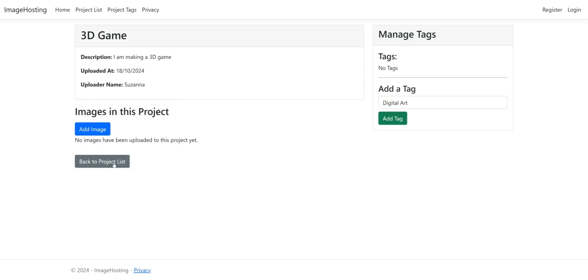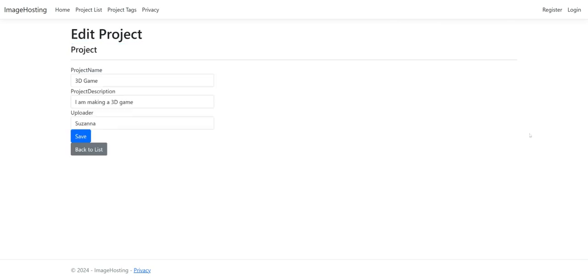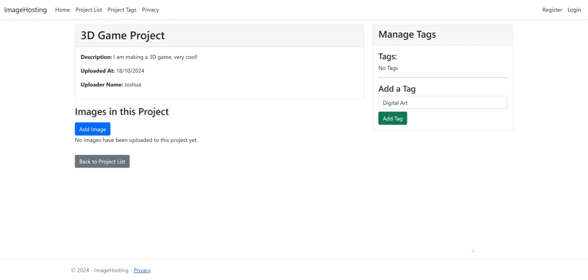Before we go into adding images, we can take a look at how we can edit this project. If we click edit, we can see that we can actually update the fields. Maybe I'm going to call it 3D game project instead. I'm going to add some comments as well, and I'm going to change the uploader to Joshua. When I save this, you can see all the changes I have made just now are saved properly.